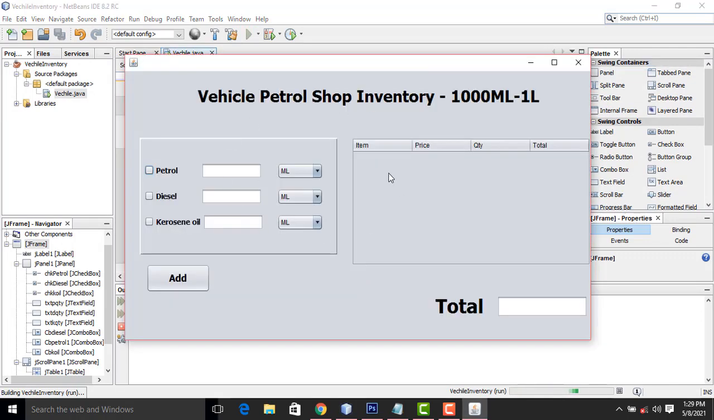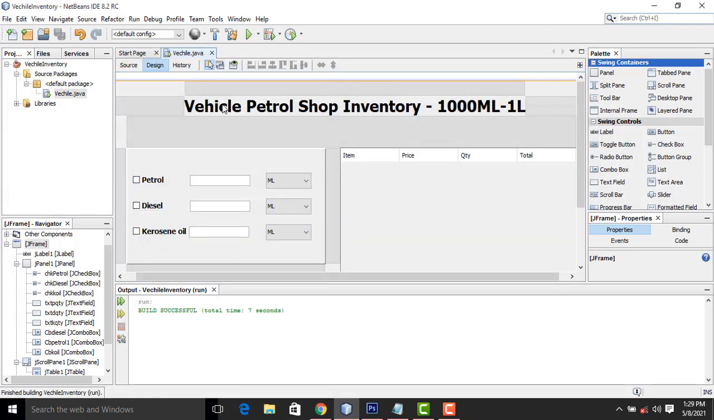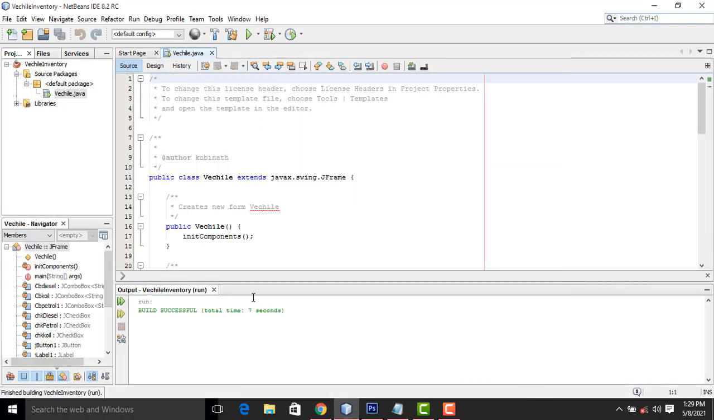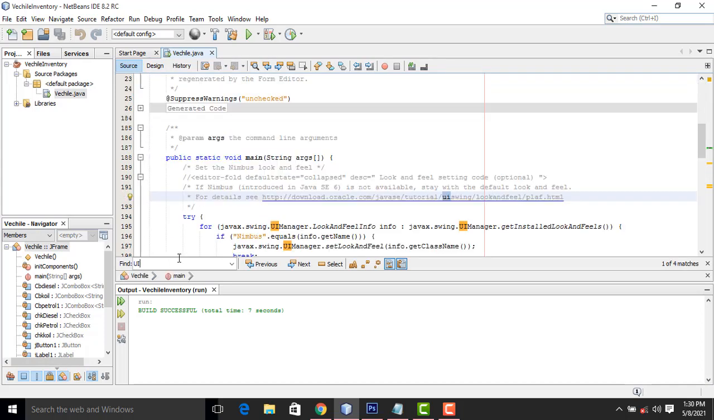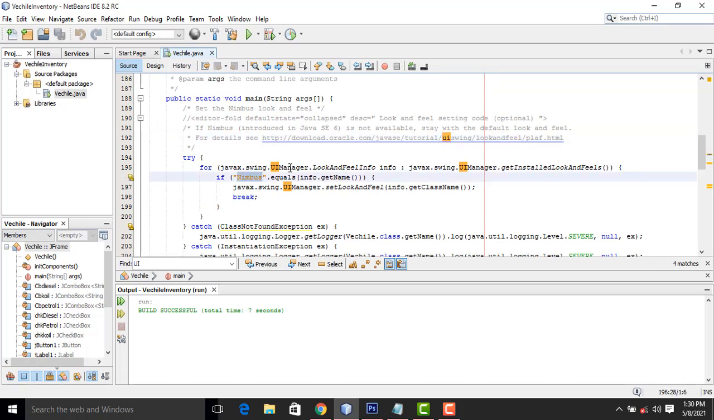You can get a nice user interface look like this. I am going to change this user interface to Metal. That is a look and feel of Java. Go to the source, press Control F, and find that UI. Here you can get the UI. This is the default one. You change it to the metal type. Now after the changes, run and check what happened.